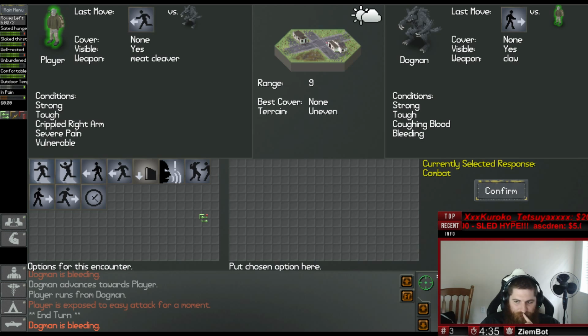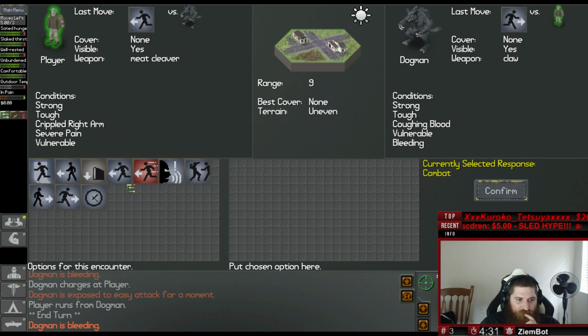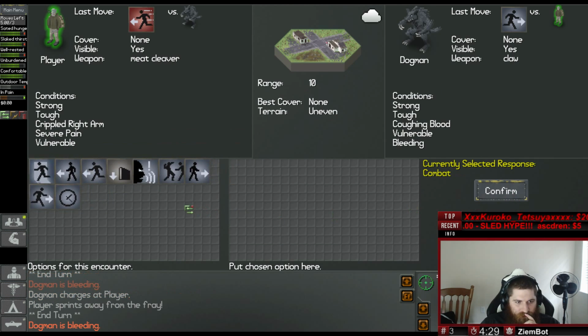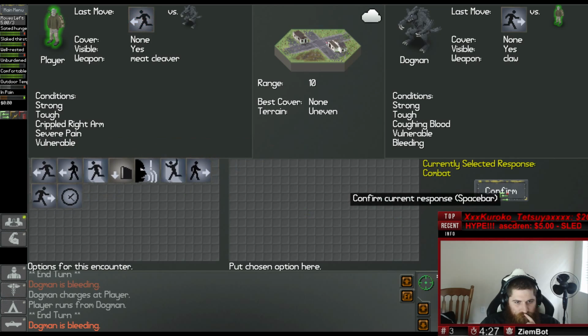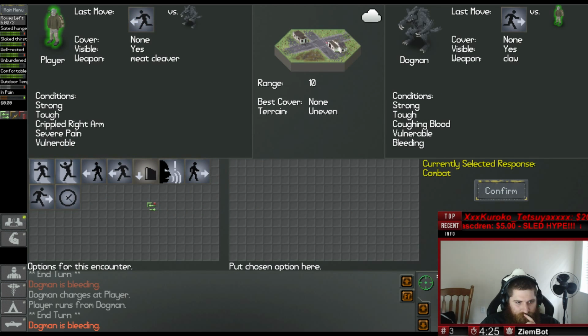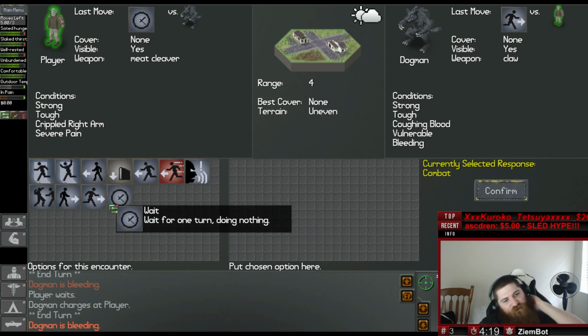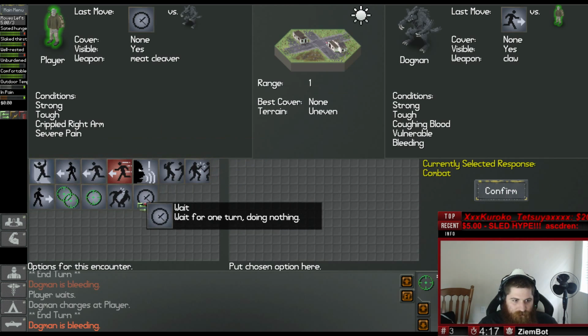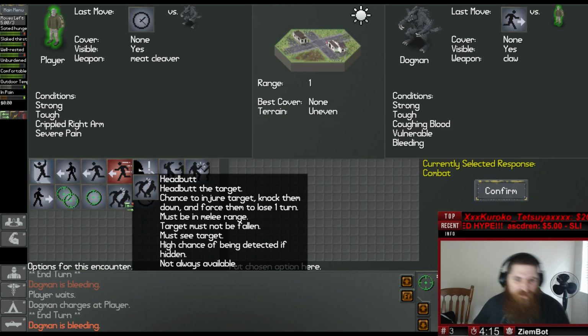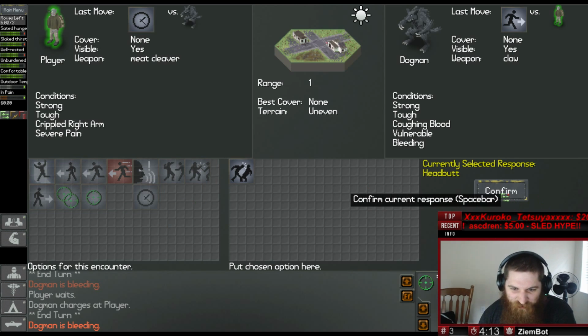Appreciate it. Vikings don't retreat, but if we can stay at a distance while he bleeds out, why wouldn't we? He's still bleeding. Wonder how long it's going to take him. Let's wait it out a turn. Fuck it, he's after us. Fuck it, let's fight. He's close enough. I'm gonna headbutt him. Fuck it, I'm headbutting this motherfucker.